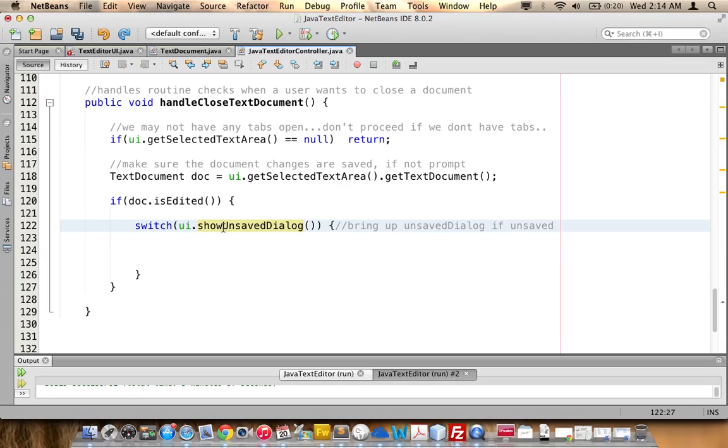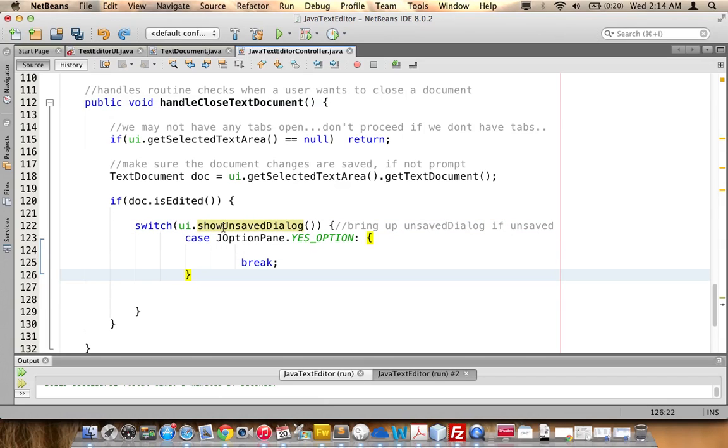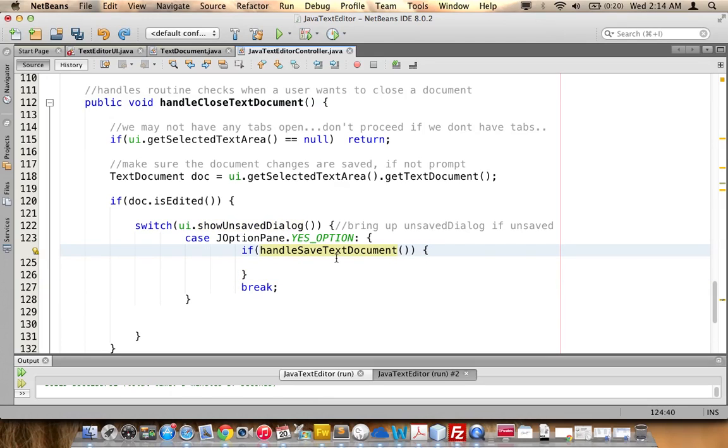So we can, in this particular switch statement, test for a yes option click, a no option click, and a cancel option click. So the first thing that we'll check for is a yes option click, and if the user chooses the yes option, then we want to call something else. So in this particular case, we're going to call our handleSaveTextDocument, but as a condition. This handleSaveTextDocument will actually attempt to save the text document, as we saw in our previous session. But it will now return a true or false value.